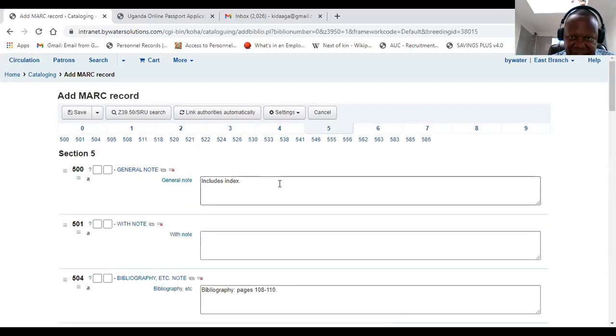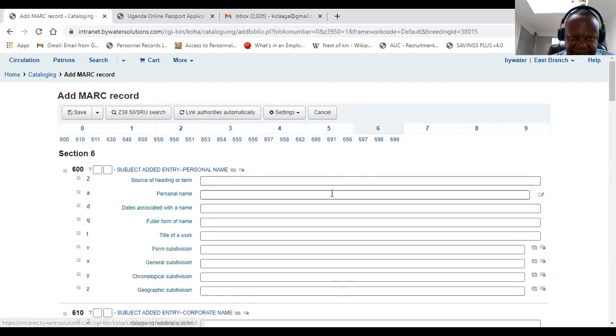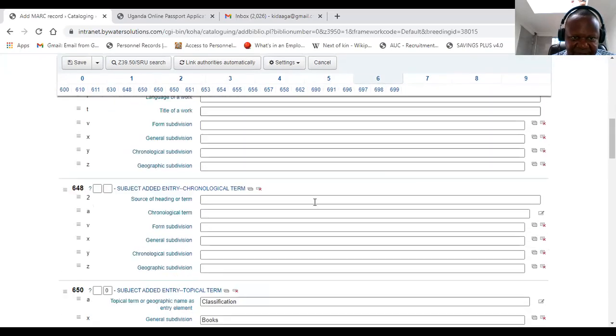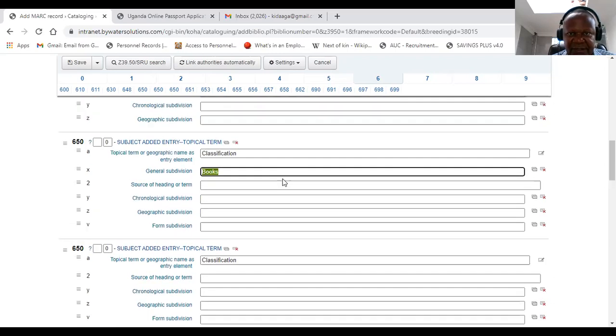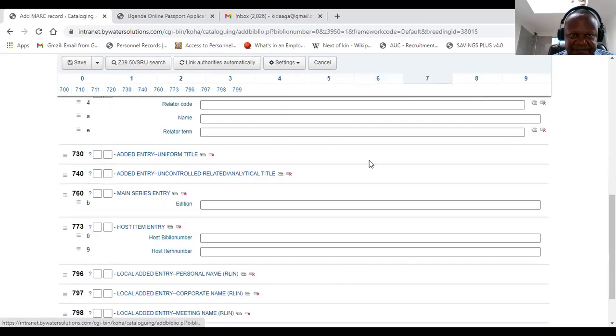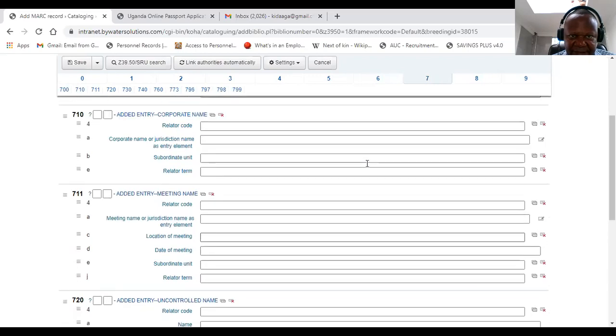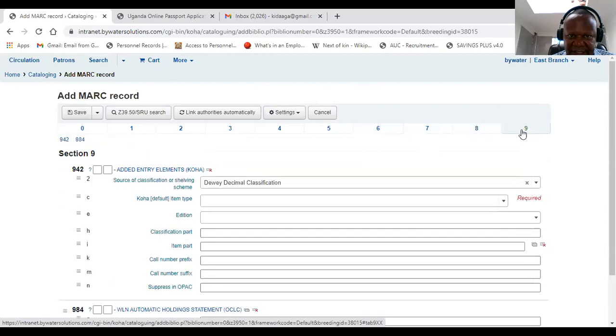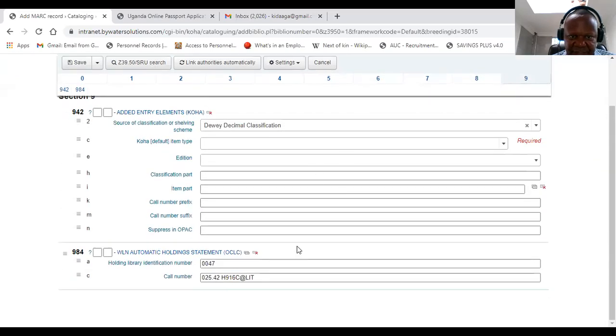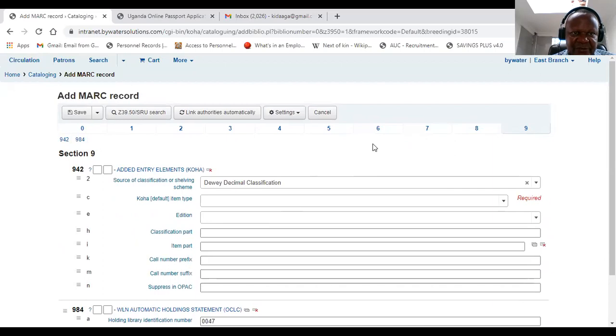Area 6 includes index 6, subject added entry. I want to see if they gave one under topical, and it is there. There's the main subject and then the subdivision, books. 7, there was no other author. 8, no series. 9, those few details. And then after all that, you'll go here and save.